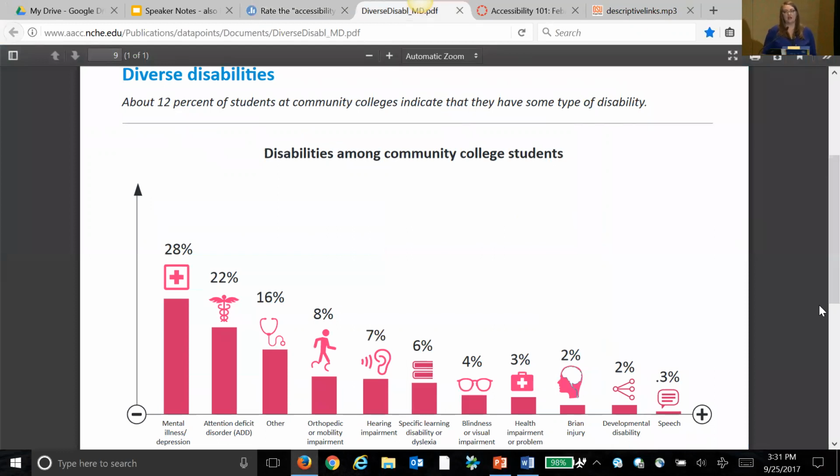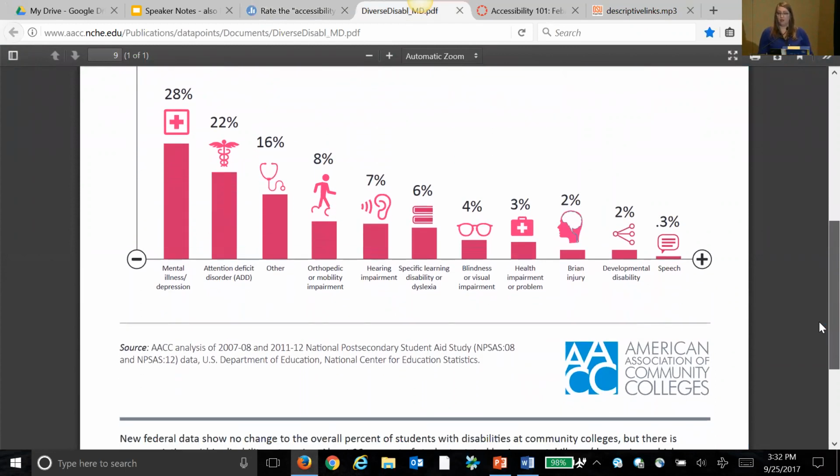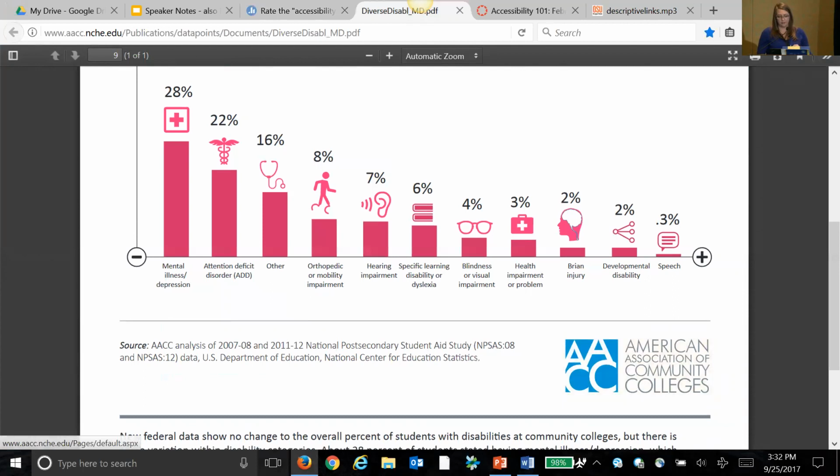So these are some of the disabilities that they found in this study that they did, and it ranges. There's a whole variety there. It's just kind of interesting to see. I'm really visual, so I like to see rather than just hear. And this was done by the American Association of Community Colleges, that first 12% number that I gave you, and then the rest of the numbers came specifically from my system. So some pretty interesting stuff.